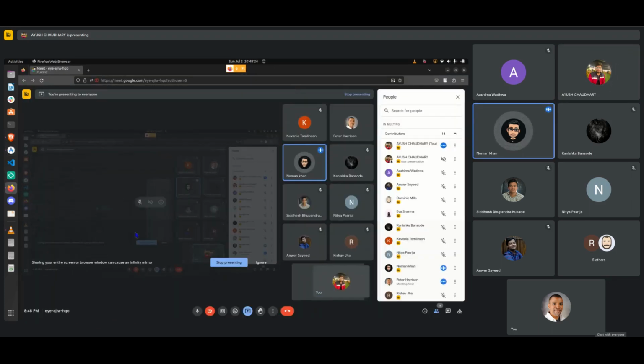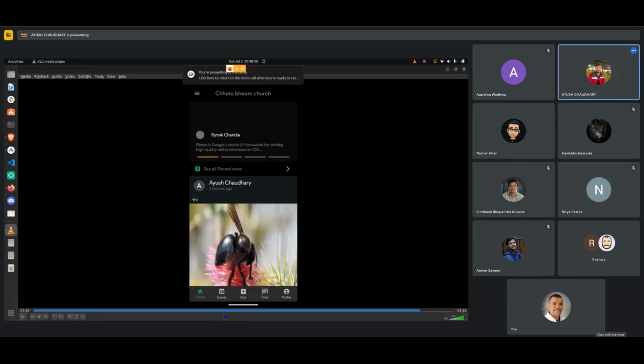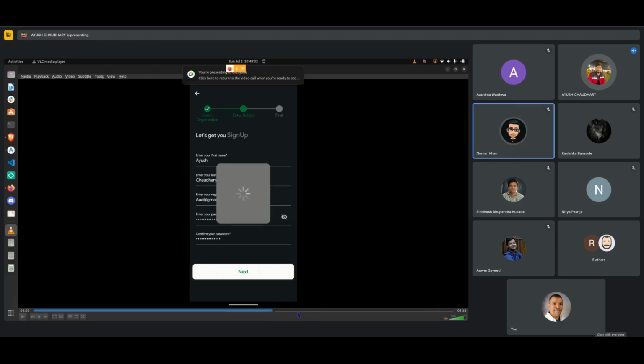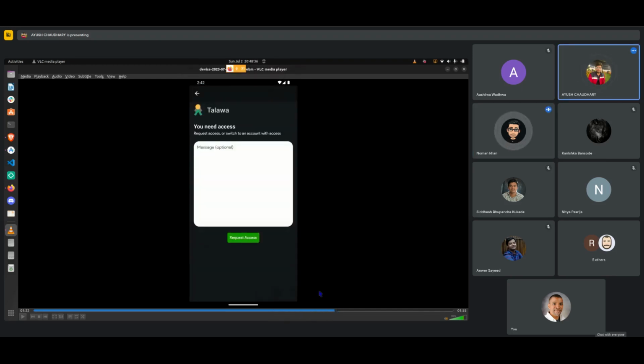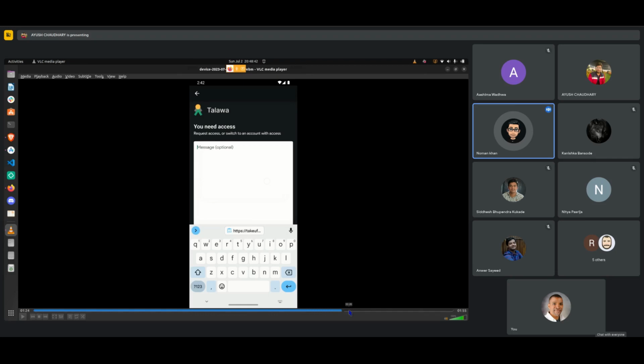Ayush, you haven't shown the waiting screen. Waiting screen. Are you talking about this? After sending the request, what will happen if a user clicks on that organization again? Will he be redirected, will he be sending the request again, or will there be a waiting screen?